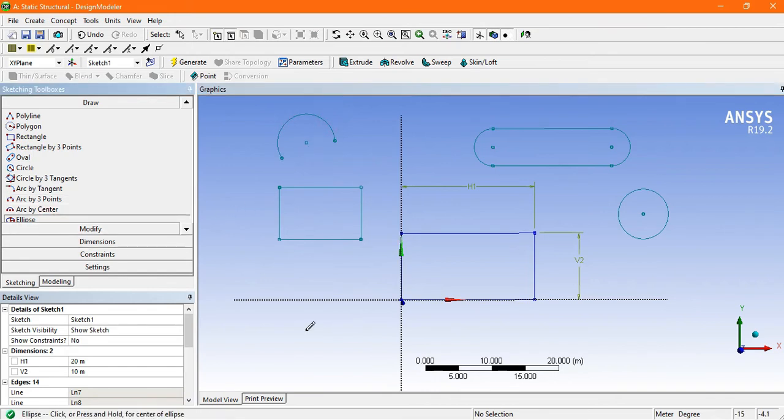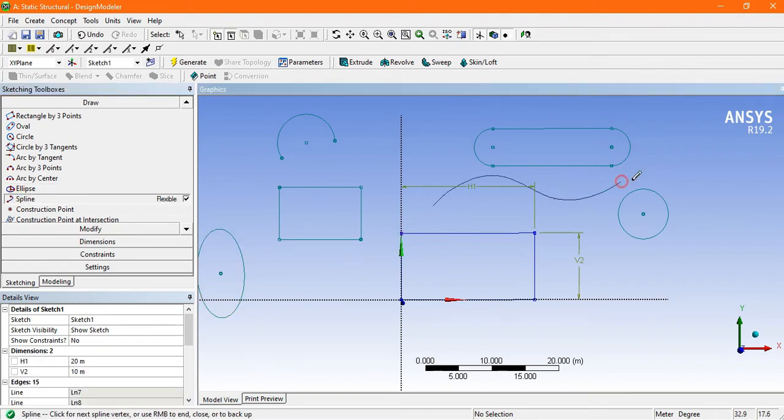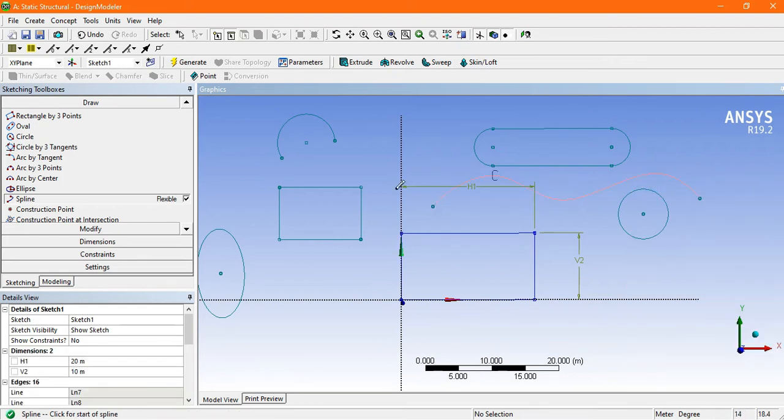This is ellipse, first point, second point, third point. Now spline, first point, second point, third, fourth, fifth, and so on. Just right click and open end. Now this command is ended now.